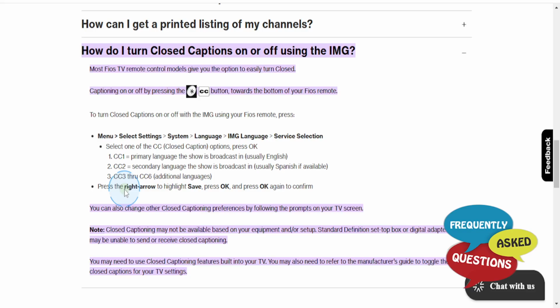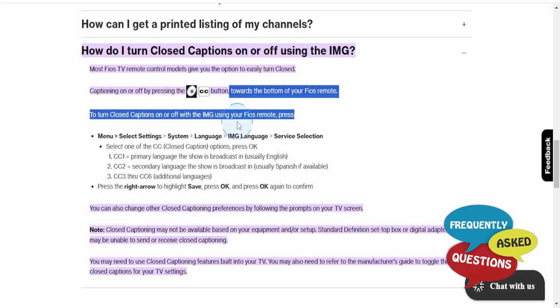You just need to press the right arrow to highlight, click save, press OK, and then press OK again to confirm. Or of course, you can press on one of these buttons on your TV. You'll find this towards the bottom of your Fios remote. It's really that easy and simple.